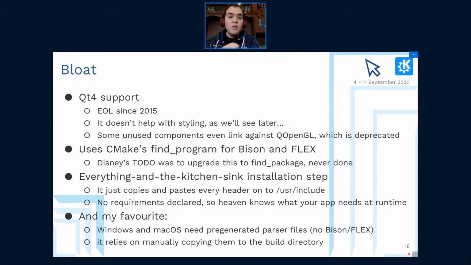By bloat, I also mean Qt4 support. This is not only a problem because it has been unsupported and end of life since at least 2015, but because it prevents styling upgrades, as we'll see more later, and it also brings deprecated dependencies like QOpenGL. There are also needed upgrades like find programs for Bison and Flex, where you can just find package, which was the initial intention of Disney, but it was never upgraded.